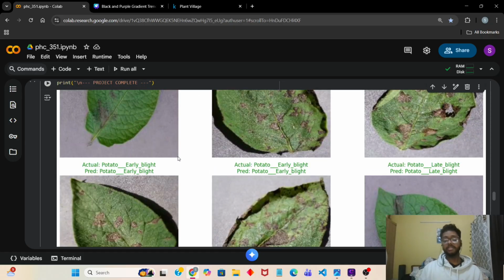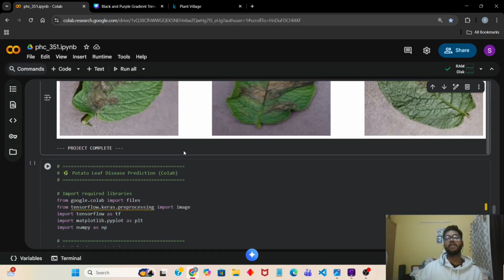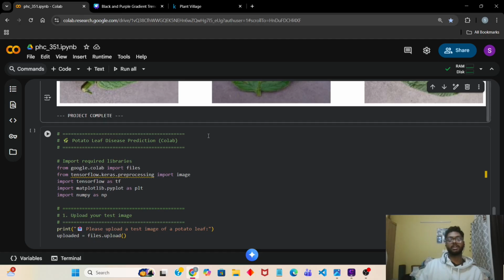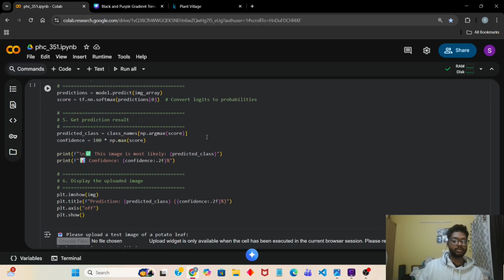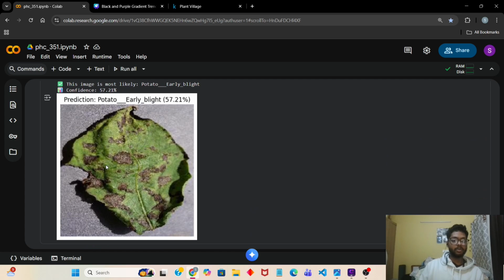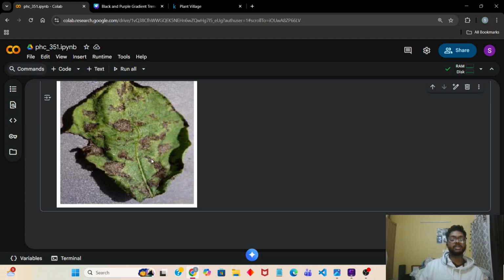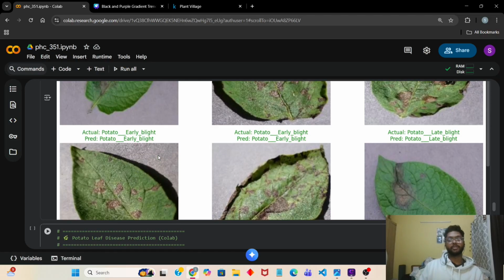Now, since we have already trained the model, we have checked the model on validation. Now we'll upload a random image, and see whether the model predicts correctly or not. So here I have used a file named test file, which is of potato early blight, and I have uploaded it here. And now when I run this, the model predicts that this image is most likely potato early blight. Hence, we can say that our model is working beautifully.